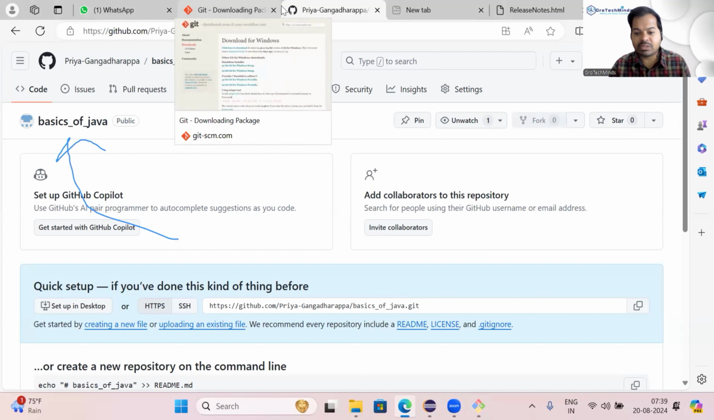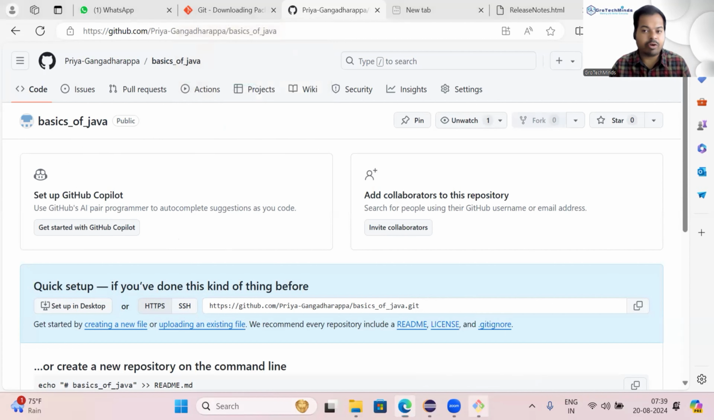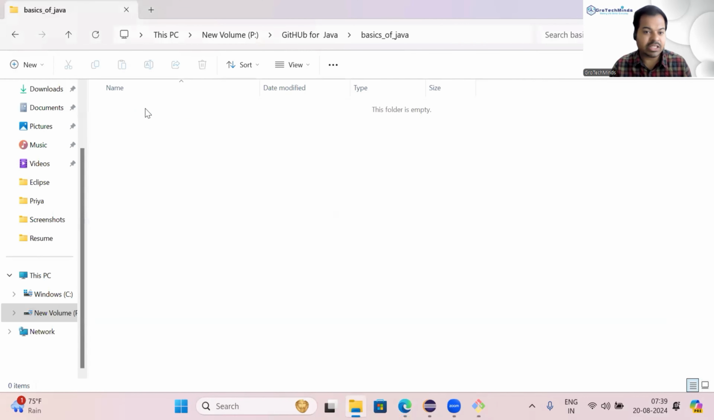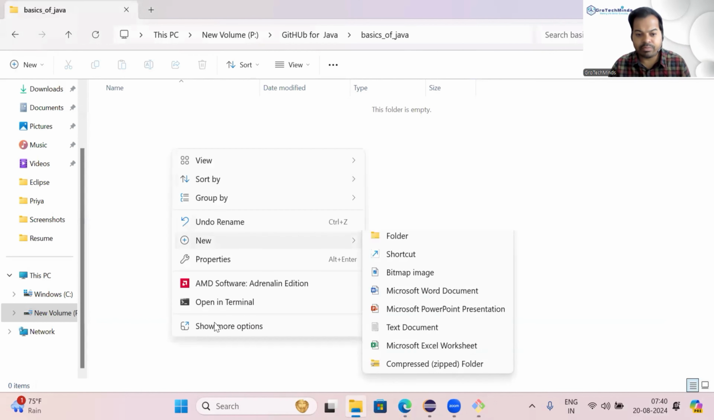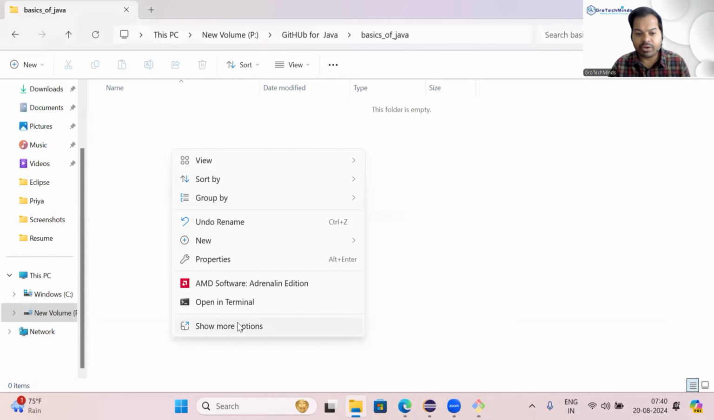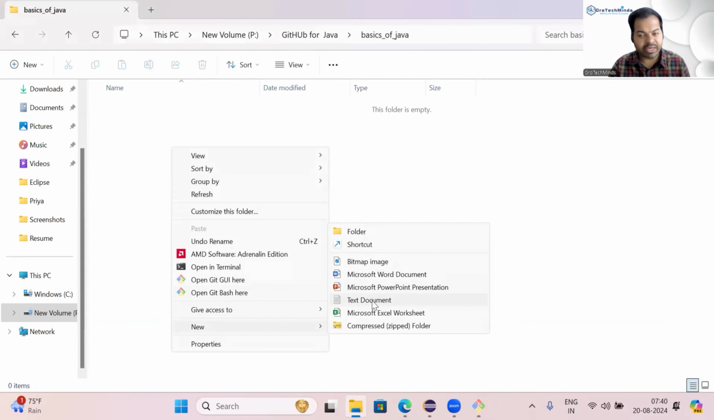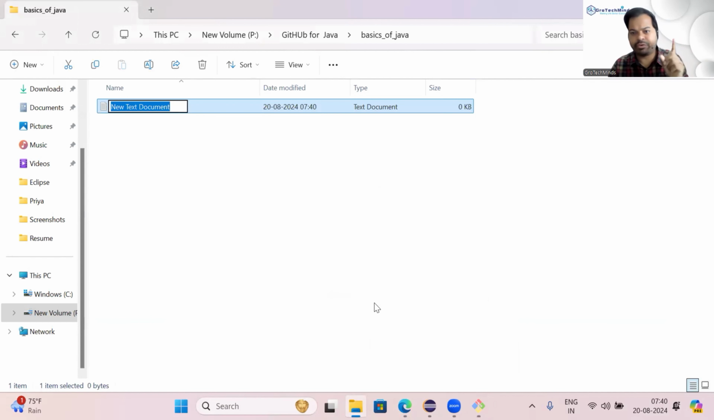Okay. Once this much is done, guys, then what you have to do, you have to go inside this basics of Java and start adding files here. You have to add here those files which you have aimed to push your code to the GitHub repository. Okay. So presently I'm going to click on new button and I'm going to create a text document. This only I will push it for you first. And slowly I will push your entire code also.